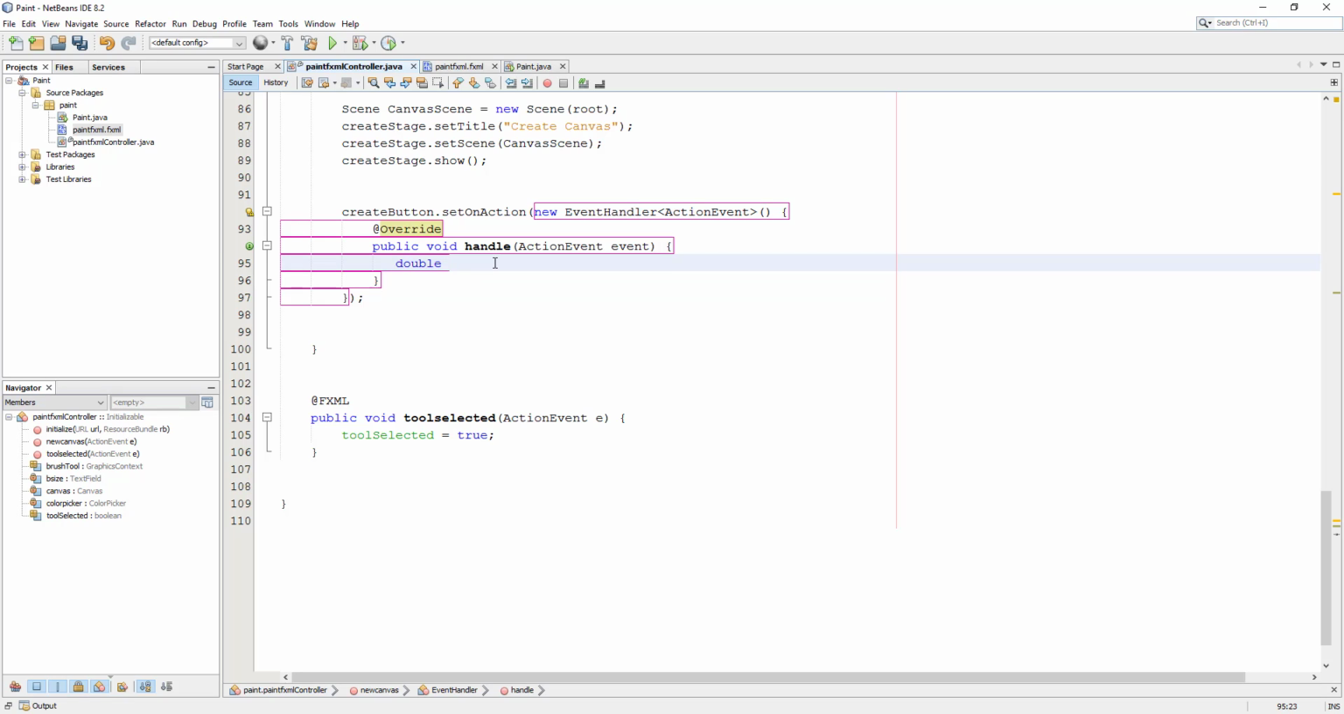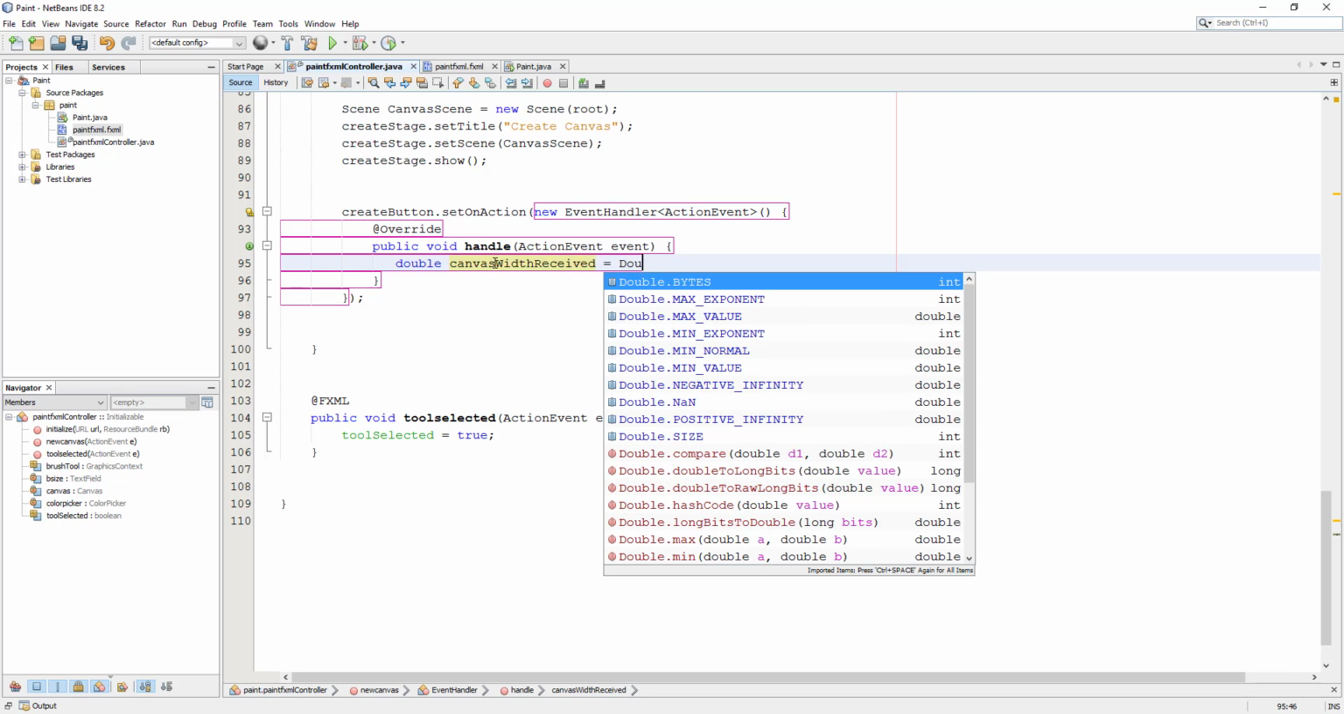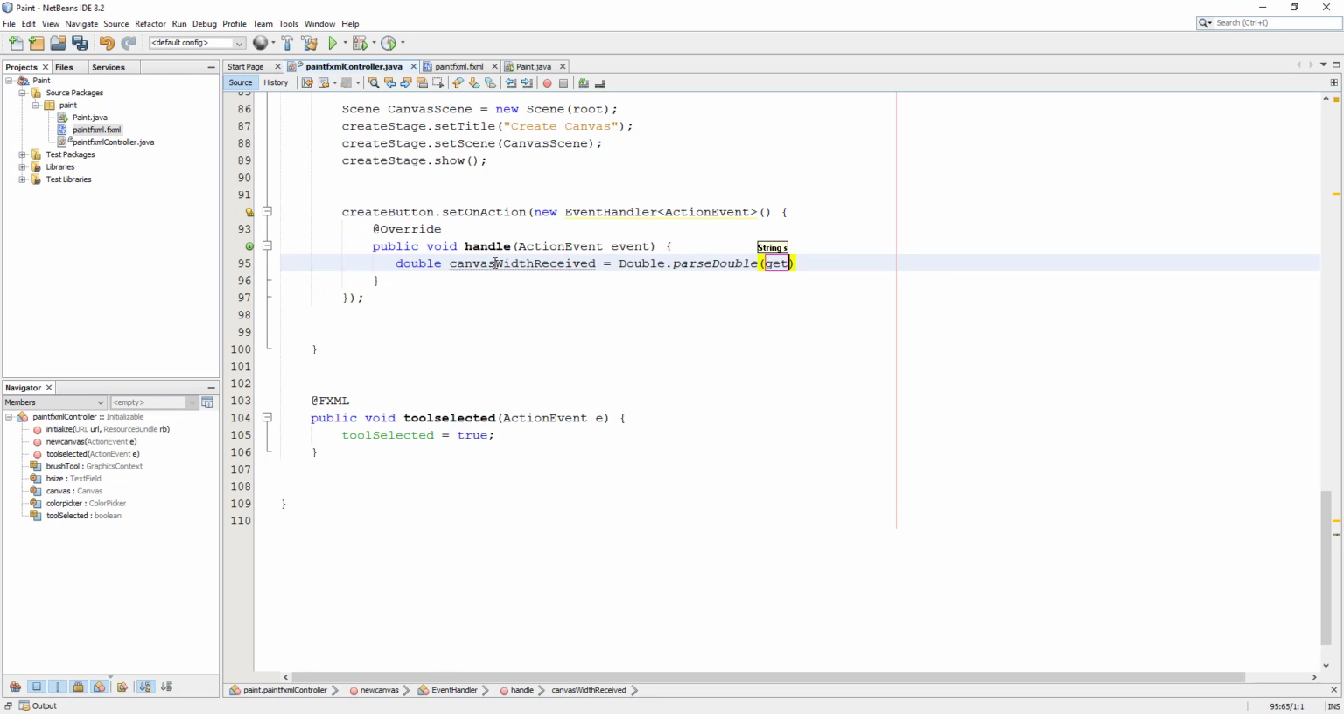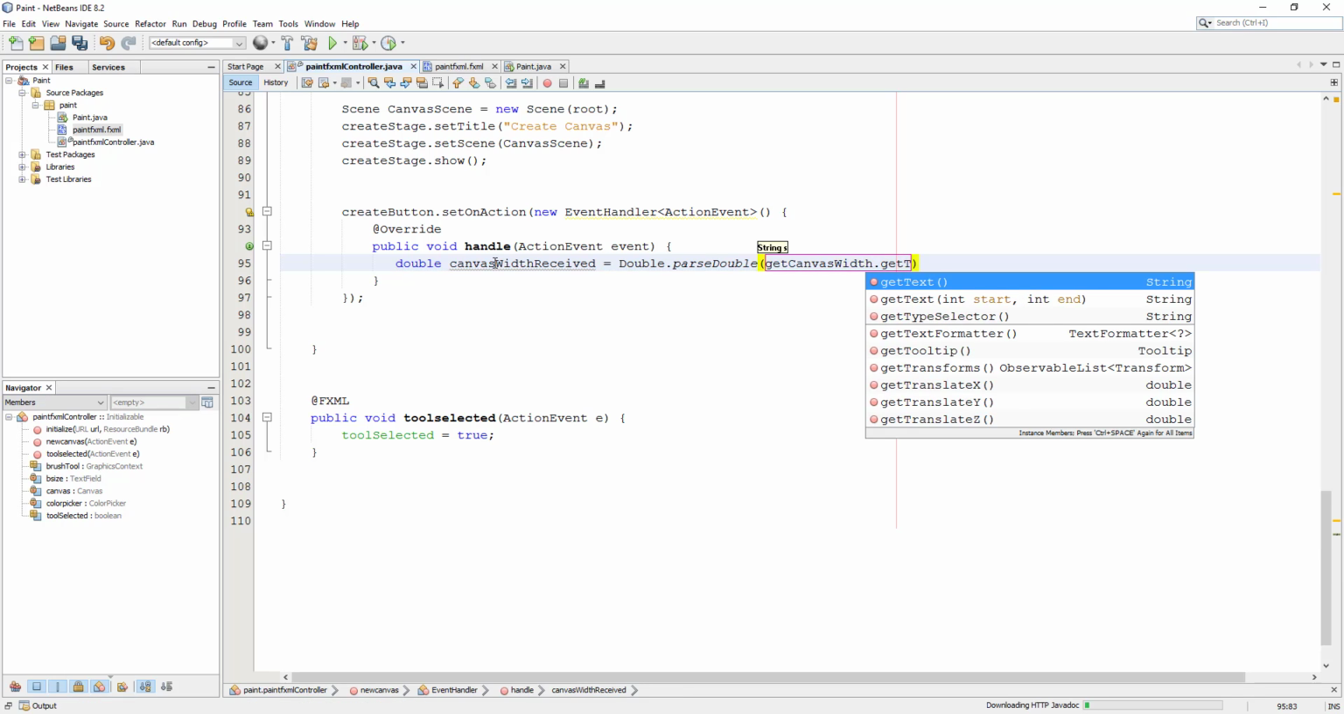So double, we can just say canvas width received is equal to, and then we just say Double dot parse double, and then we get that get canvas width dot get text.